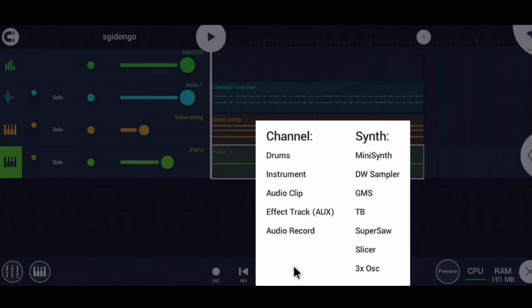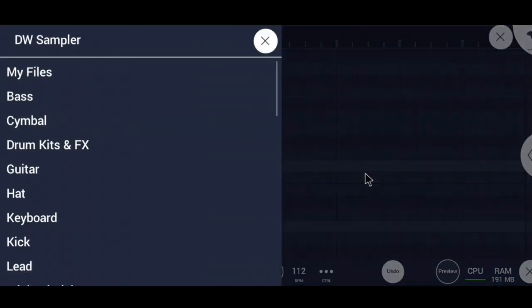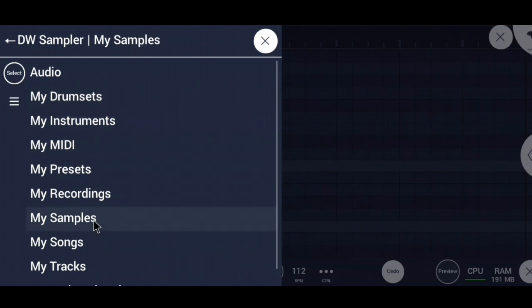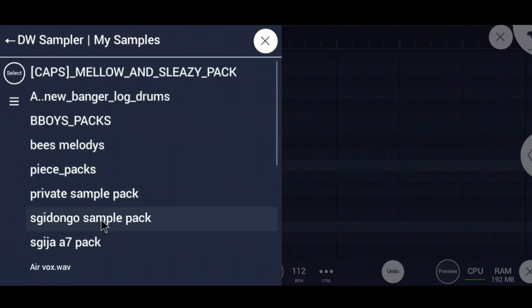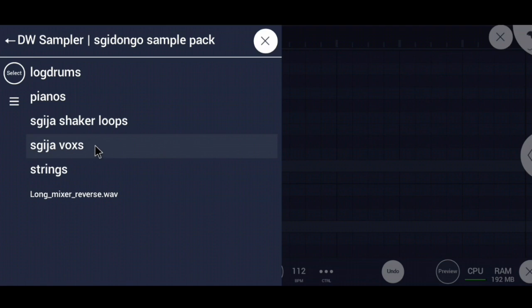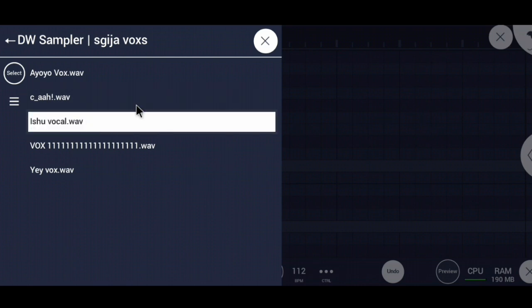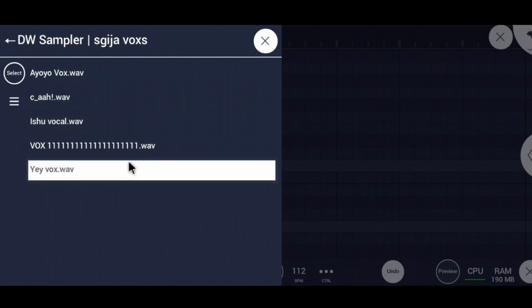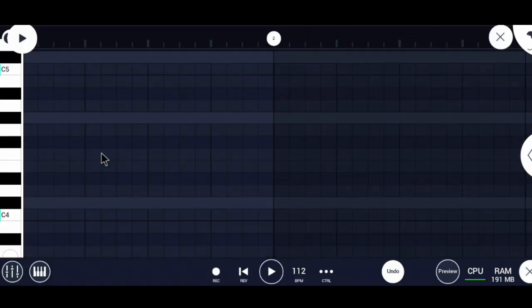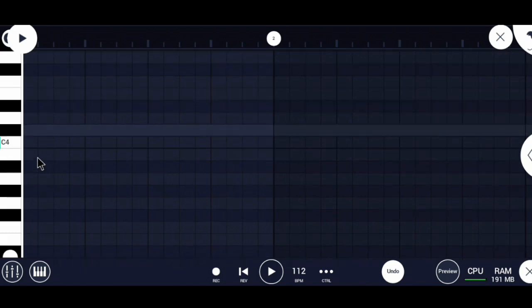So I'm gonna click the plus button for this. What I'm thinking about adding now is a Vox. So we're gonna go to my files, my samples, the sgidongo sample pack. I'm gonna go into the sgija amapiano Voxes, and then we're gonna find a nice amapiano vocal to add. Okay guys, let's add in this Vox over here. So I'm gonna click the right side of the screen, and I'm gonna start putting in the Vox, guys. So let's see what we can do with it.